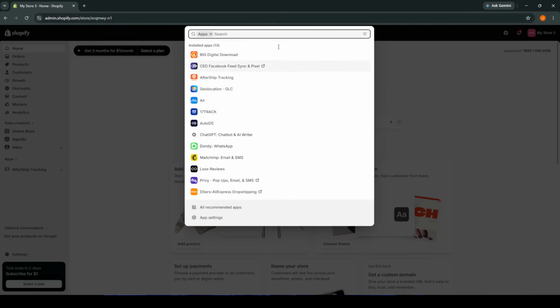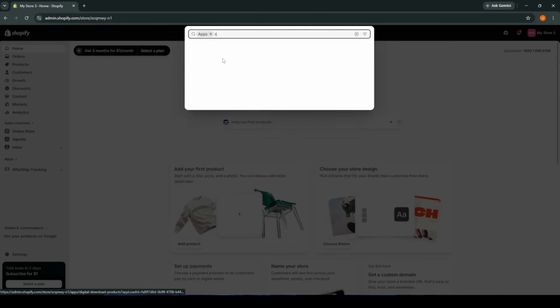This is the starting point because Shopify apps are where you add the tools that connect different services to your store. After you select Apps, give the page a moment to load so you can see the search and navigation options clearly. Next, you will search for the specific app.